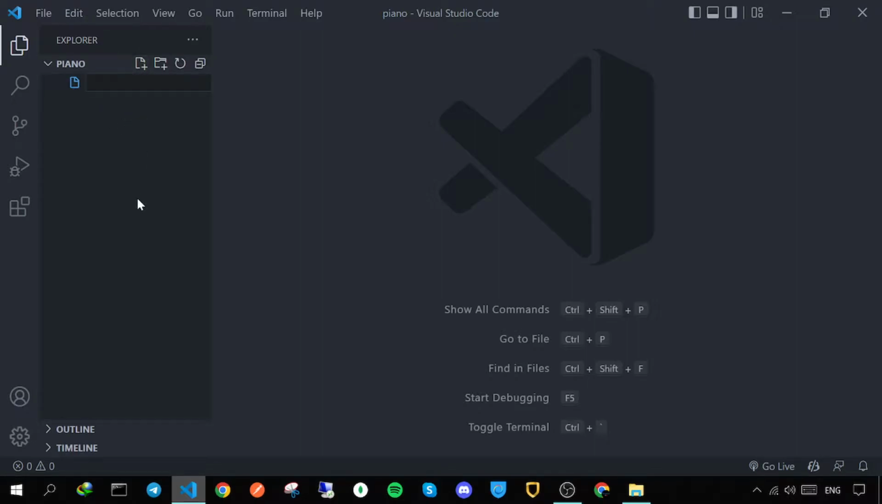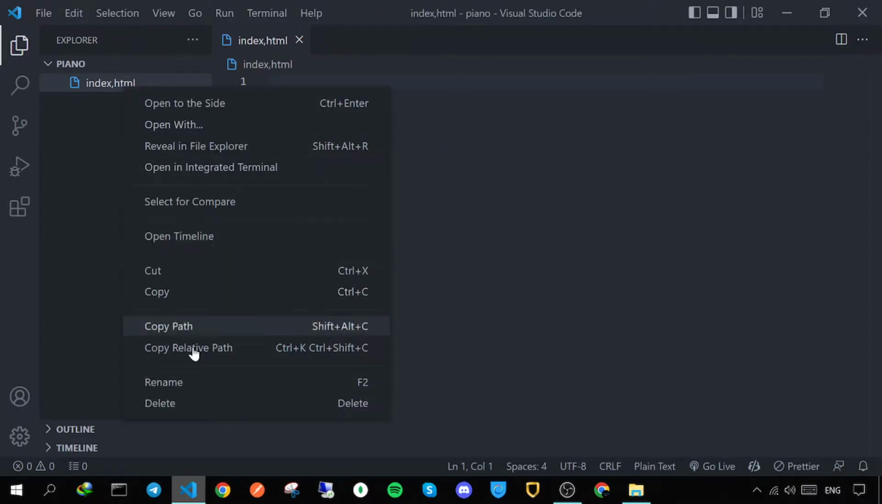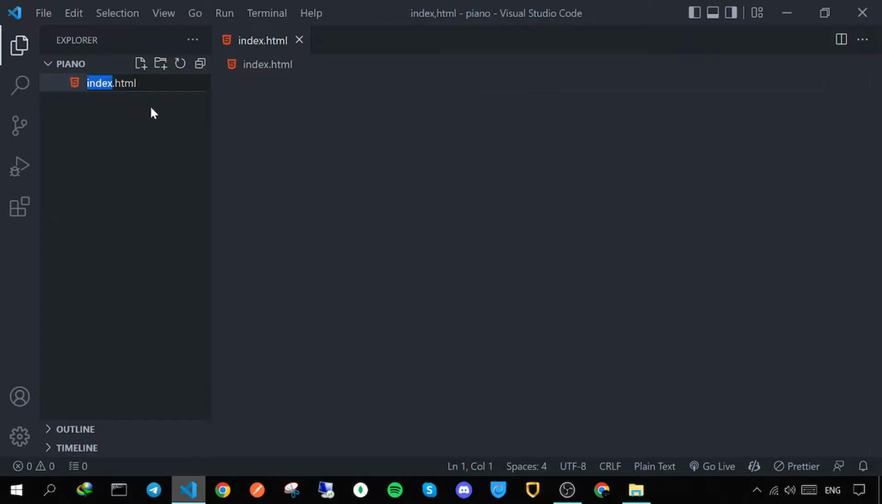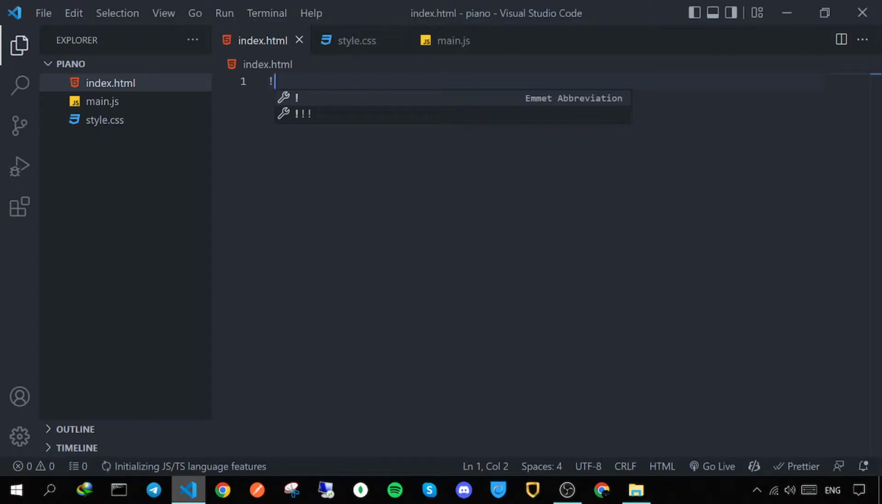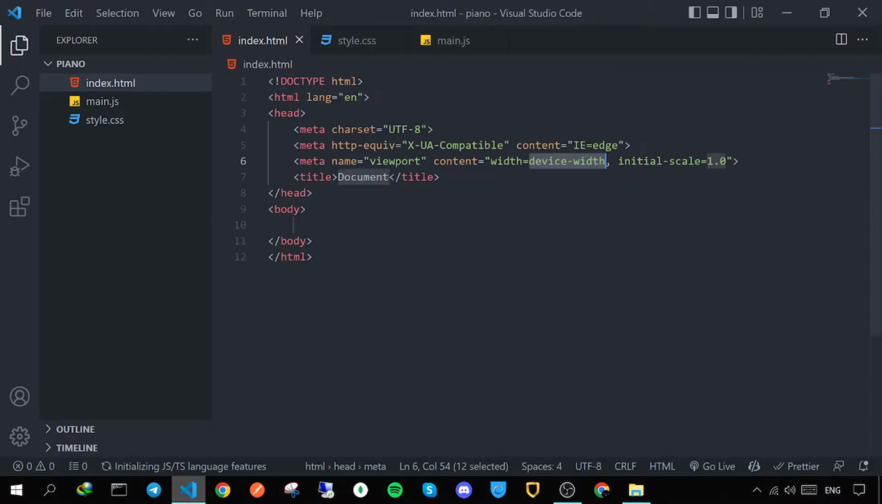Okay, let's make index.html, style.css and main.js. Okay. If you press Shift and 1, you will get this, and if you hit enter, it will make this boilerplate for you, and this is amazing.